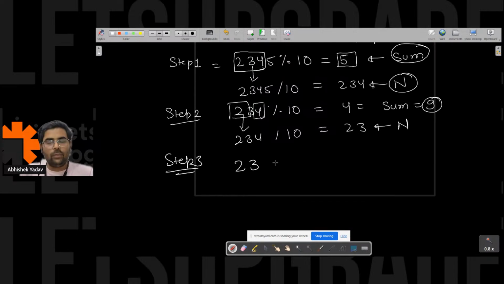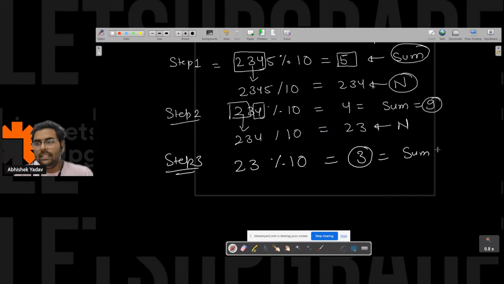Again, this time I have 23. If I take modulo with 10, what will I get? I will get 3 here. Again, what will I do? I will add 3 to sum. So what will I get here? Inside sum, I have 9. 9 plus 3 is what? It is 12. Right, everyone?